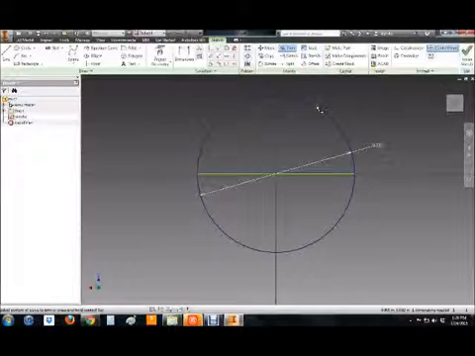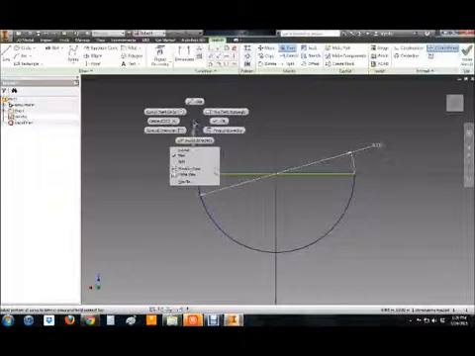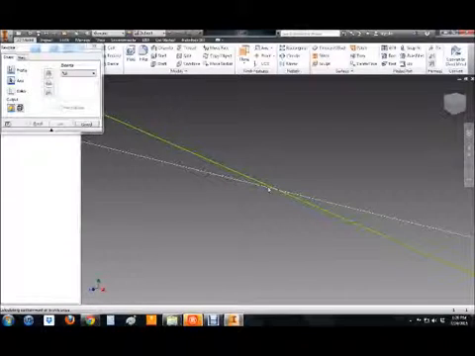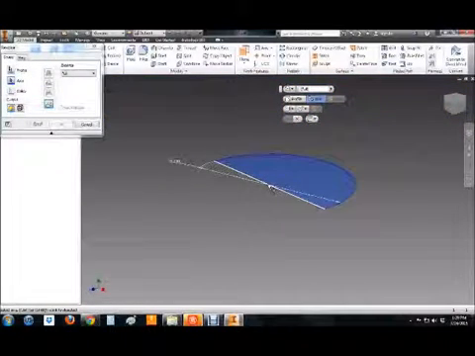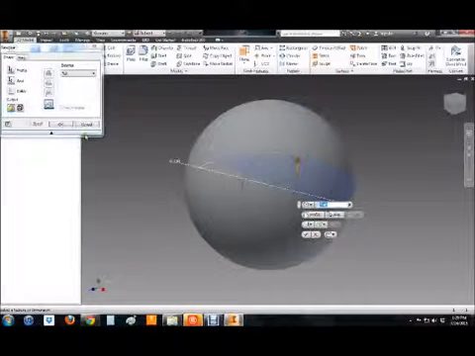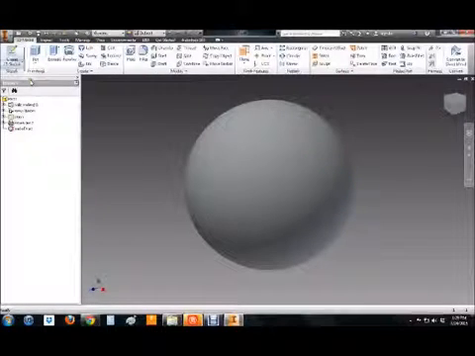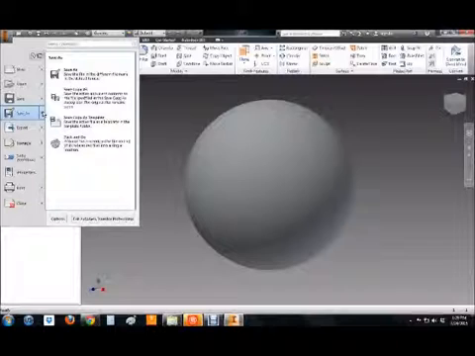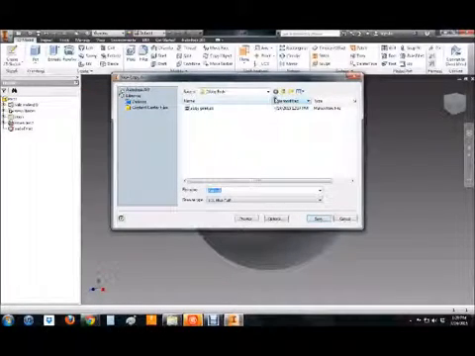So I'm coming through here and you see I'm making my basketball. I'm going to go to Finish 2D Sketch. I'm going to go to Revolve. Zooming out here. Okay, choose your object. Choose your axis. It's thinking there. Say OK. And we're going to save this as basketball 3 or whatever. Save as. Save copy as.